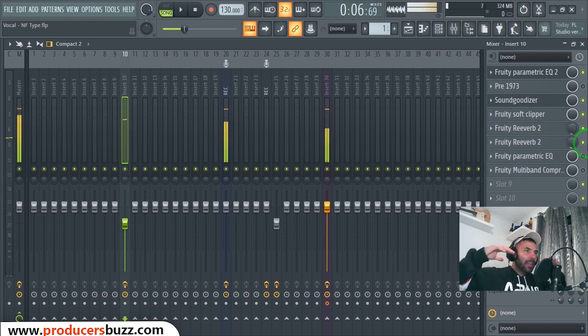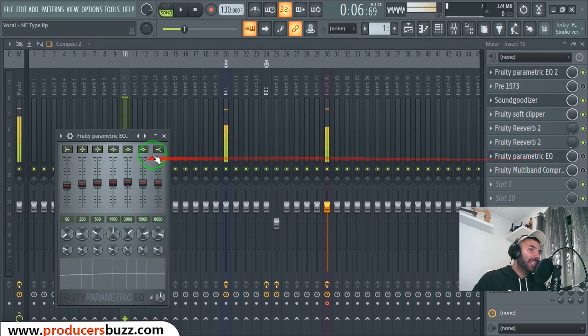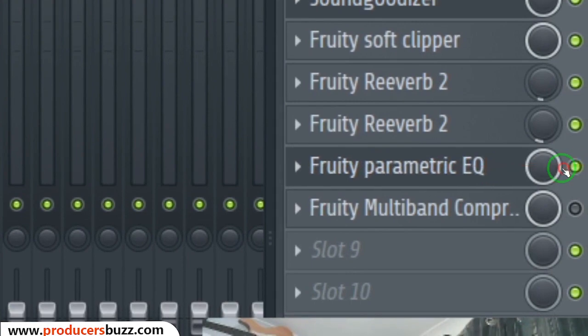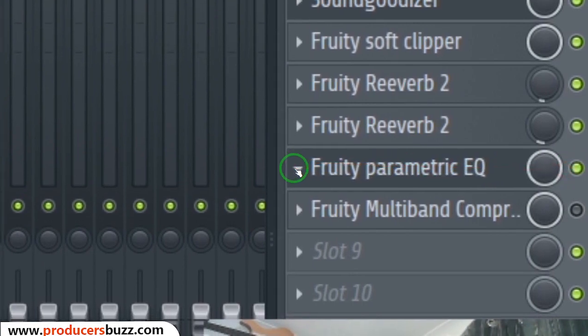See that? Very nice, kind of subtle, kind of very soft reverb, not overdoing it. Then we added another parametric EQ. But this time we just added a normal parametric EQ, not the EQ2.